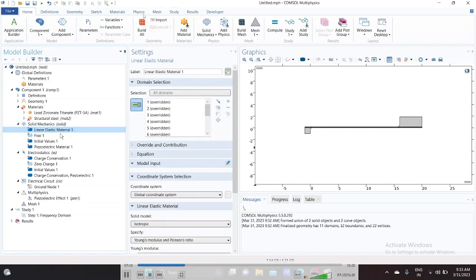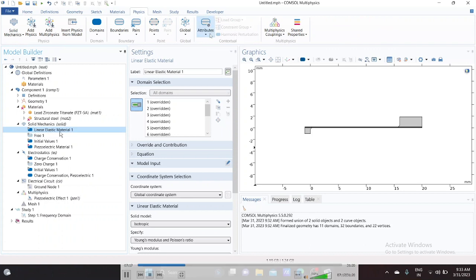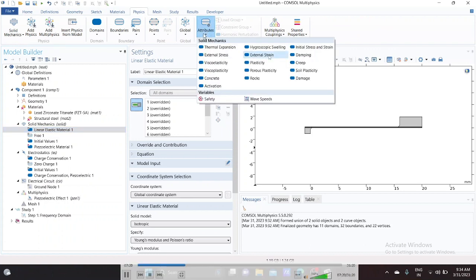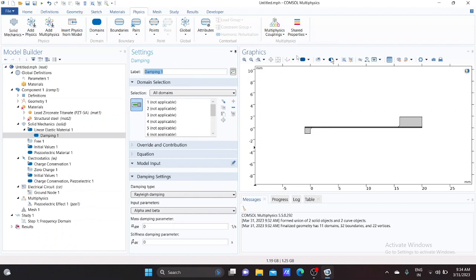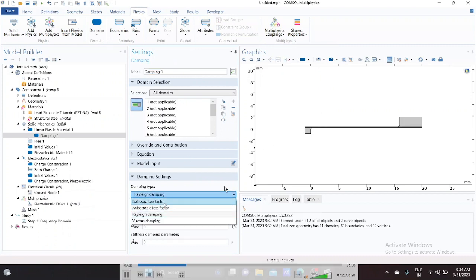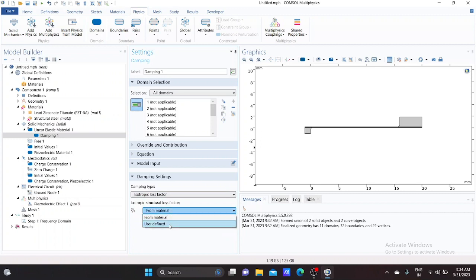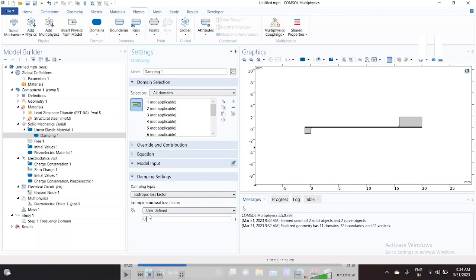Then we will go to solid, click on solid mechanics linear elastic, go to attributes and click on damping. Then in the damping settings, we have to select the damping type as isotropic loss factor, and I select user defined. Then we have to define the value 0.001.